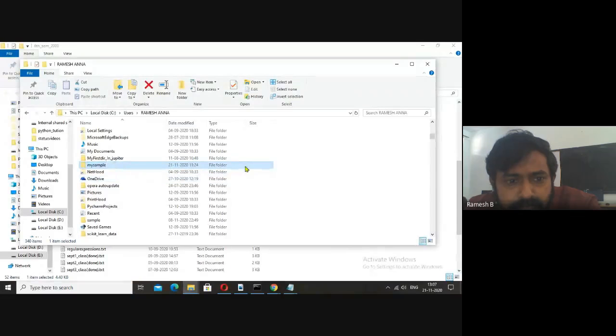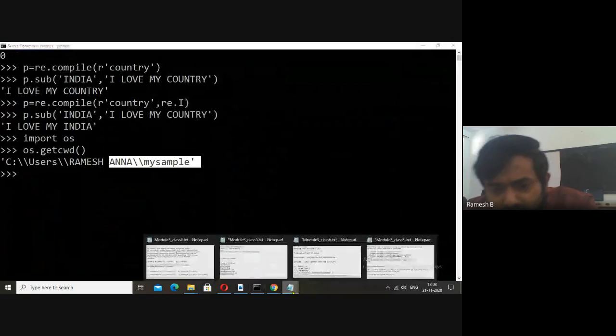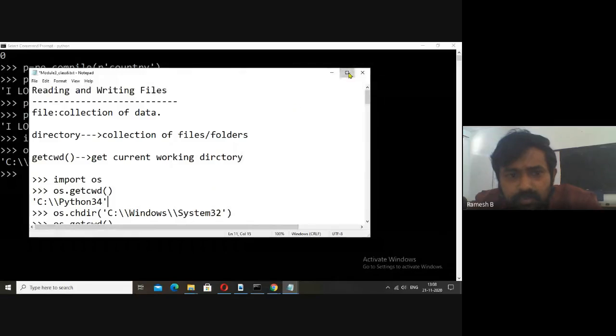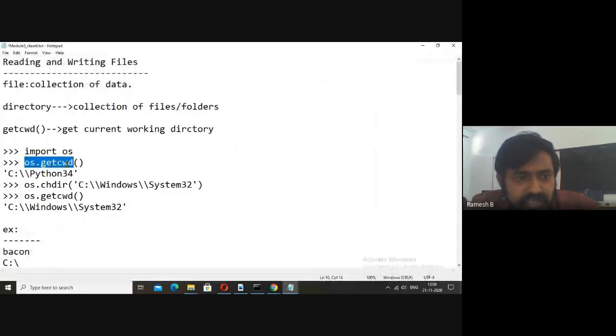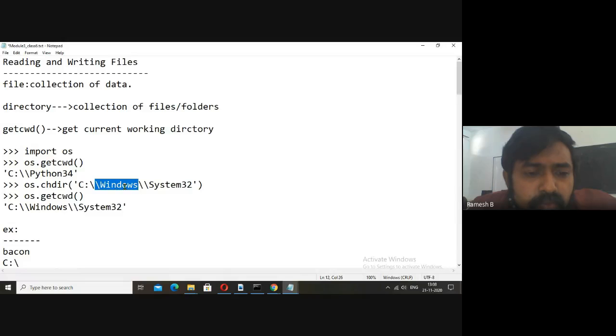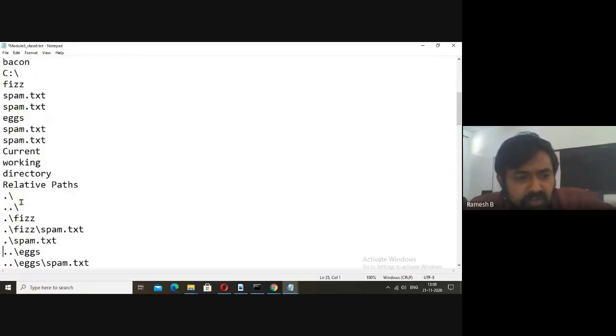Now, if I want to come back, if you want to change the directory, we have one more command. You see in this example, the current working directory is Python 34. To change the directory, we use chdir, which stands for change directory. We are moving to Windows system 32. This is changing the current working directory.